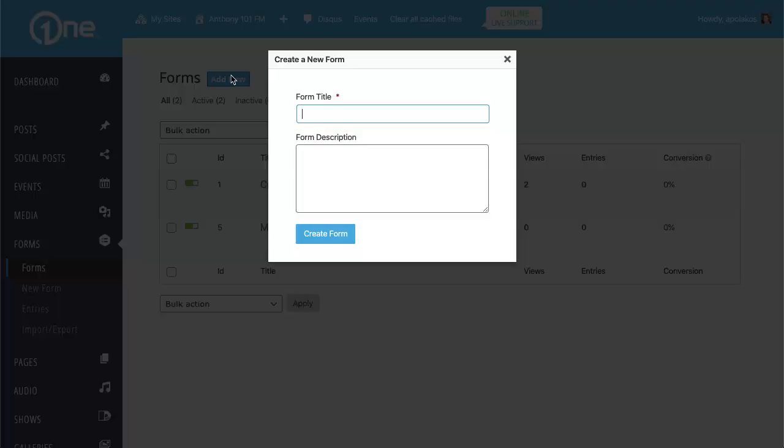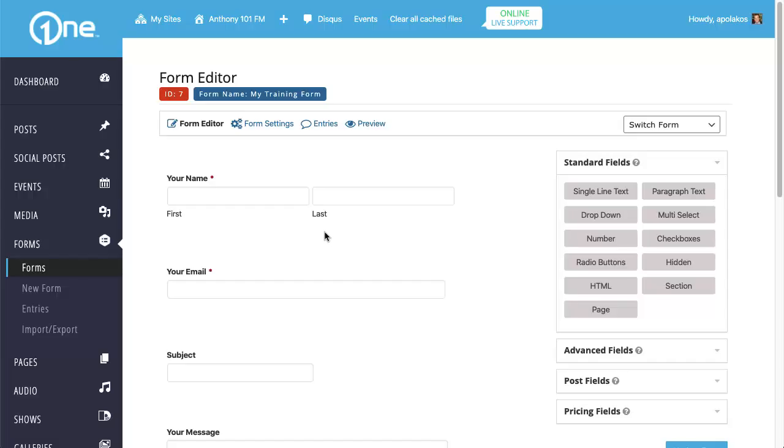When you create a new form, you'll first be presented with a box asking for the title and description of the new form. You must give your form a name before you can begin, but you can change that later if needed. Once you've filled out the fields, click Create Form. You'll now be brought to the Create Form page.